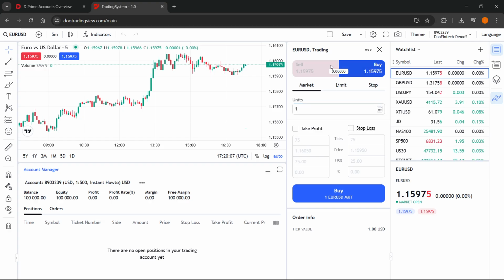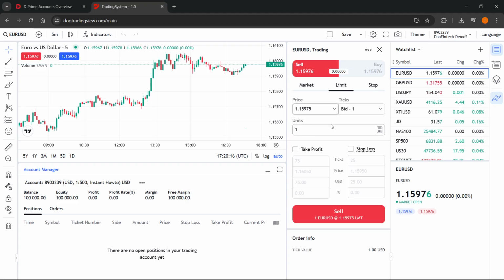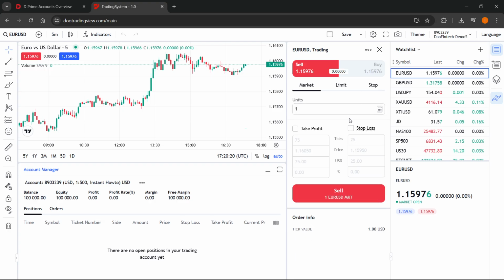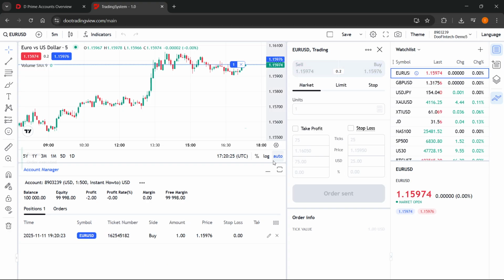And you can then select if you want to do a buy or sell order, select which type of order you want, market, limit, or stop. And then you can select your units, so how much you would like to buy, the price, the ticks, the stop losses, take profits, etc. And whenever you're ready, just click on the buy button over here or the sell button, and then your order is going to be open over here and your position created. So that's how to trade.